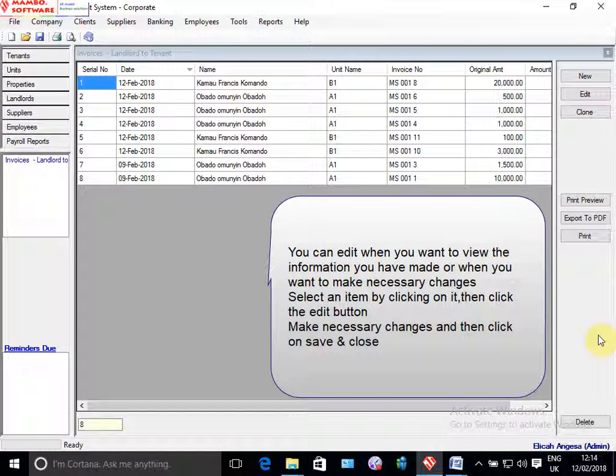You can edit when you want to view the information you have made or when you want to make necessary changes. Select an item by clicking on it, then click the Edit button. Make necessary changes and then click on Save and Close.